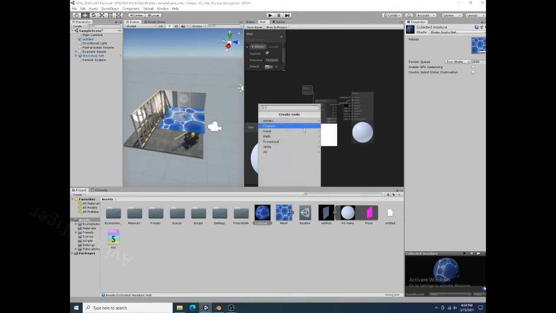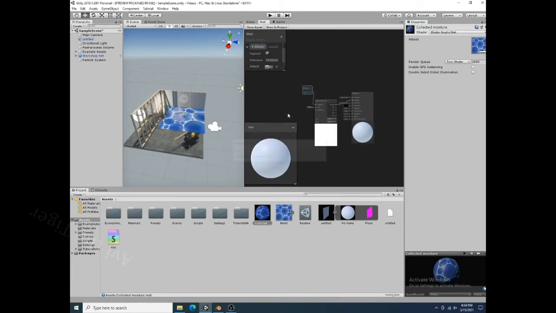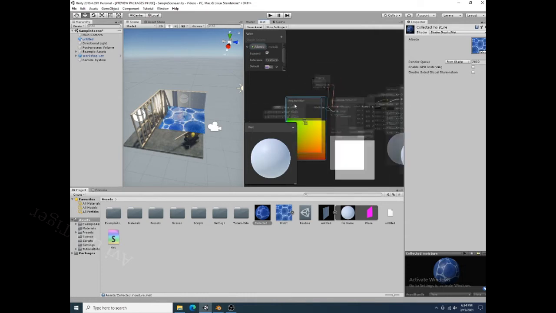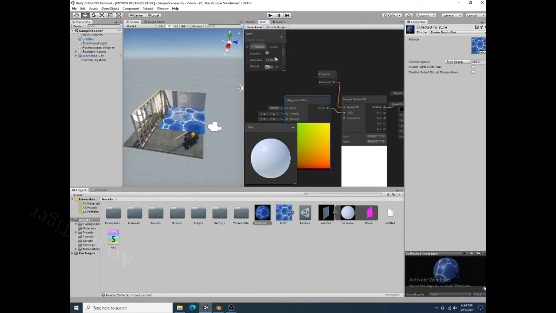Now from the UV slot, I'm going to drag it out and create a tiling and offset node. Now I'm going to make a vector 2 property for tiling. I'm going to drag that into the tiling node's tiling slot. Don't forget to adjust your default values. For now, I'm just setting it to 1.